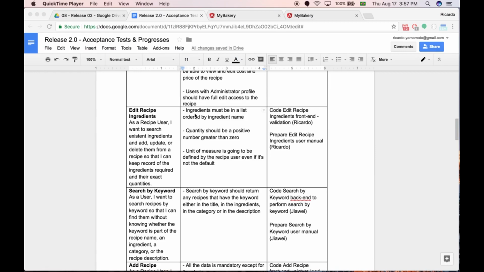We are going to make the demonstration for edit recipe ingredients, and the user story that is being tested here is: as a recipe user, I want to search existent ingredients and add, update, or delete them from a recipe so that I can keep record of the ingredients required and their exact quantities. So, the acceptance tests are: the ingredients must be in a list ordered by ingredient name.